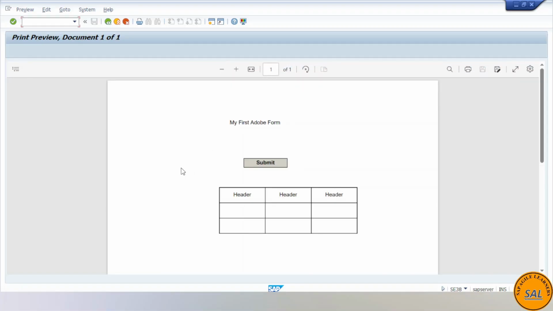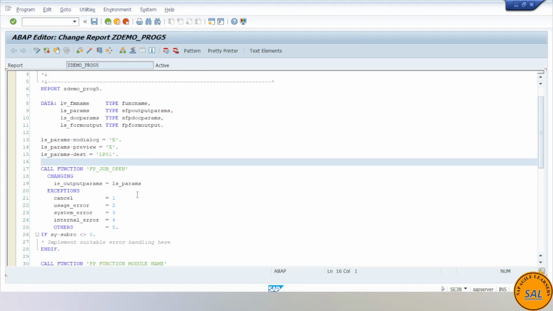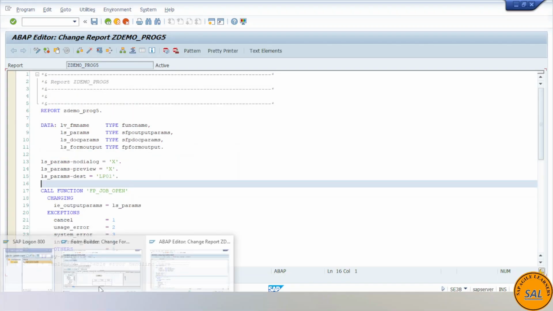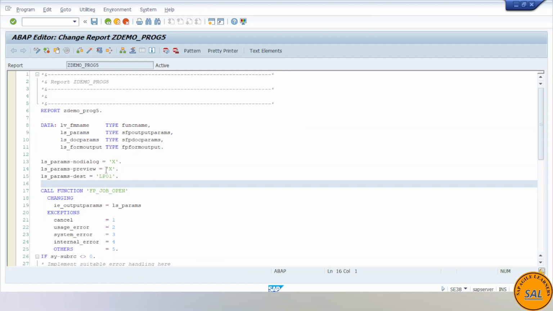Yeah, it works. So that means if you pass no dialog X, we don't want any pop-up like we got earlier, where we would be passing the output parameter like LP01. We didn't need to do that because we already passed that in our program. I hope you understand how we can call a custom Adobe form like this in your custom ABAP report program. You can call it a driver program, or a simple report program where you have some selection screens, and based on user input you want to display some Adobe form.